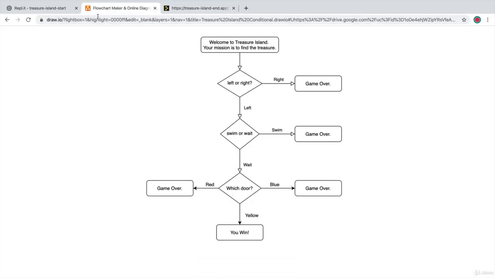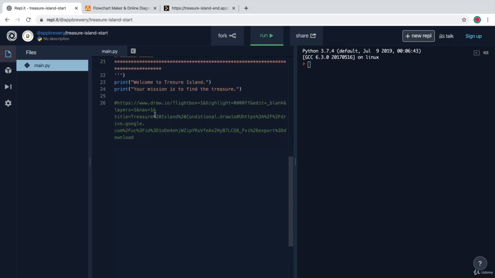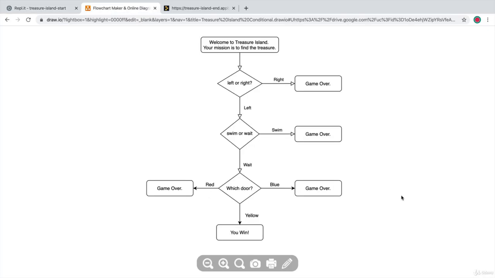So the basic setup for this game looks something like this. And I've included a link to this flowchart in the starting REPL, repl.it/Appbury/Treasure Island start. And of course, you'll find all the links in the course resources as always. But if you scroll down, there's a link right here that takes you to this flowchart.